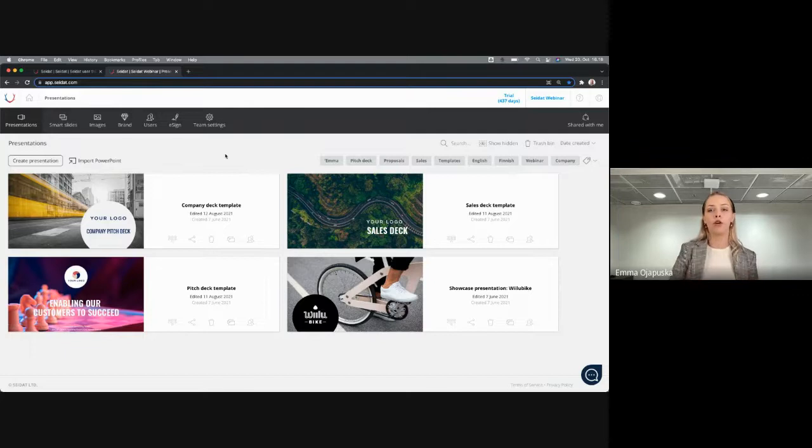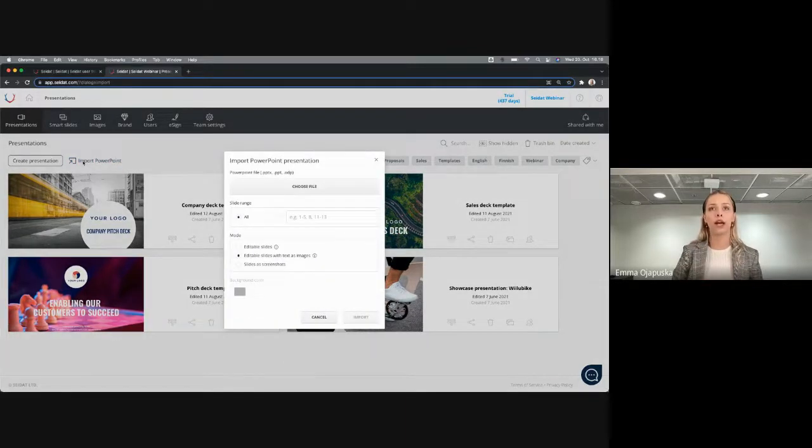And first, we're going to go through how to import presentations from PowerPoint. Most likely, at the moment, you have some presentations that you have already used before starting to use Seidat, and those might be in PowerPoint. And maybe there is some good content you want to utilize in your Seidat presentations. You will simply press this button, import PowerPoint, and then you are able to choose the PowerPoint file from your computer which you want, and then you can upload it to your Seidat team.